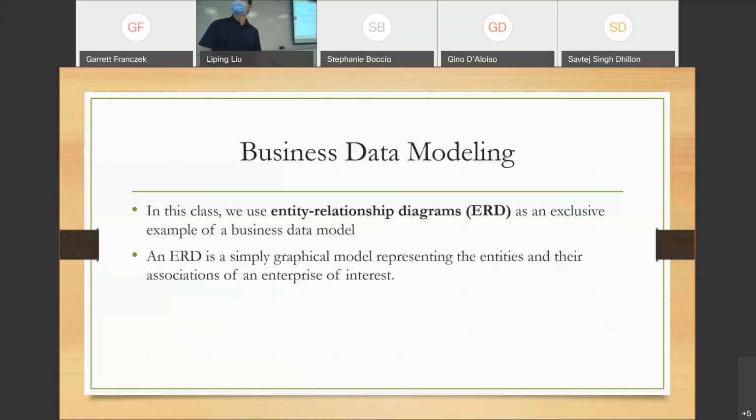All right, so this is what we're going to do next. On Friday, we'll be doing something called entity relationship diagram. That is an example of a business data model. There are several different kinds of business data models you can use, but in this class, we will exclusively use entity relationship diagram as a business data model to capture data requirements. It's basically just a graphical representation of objects, entities, and their associations with relationships.